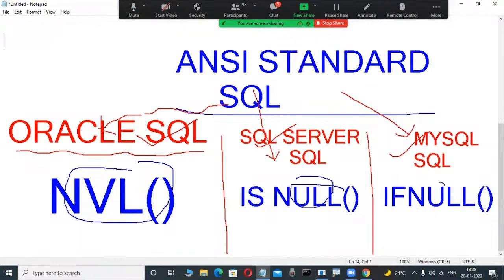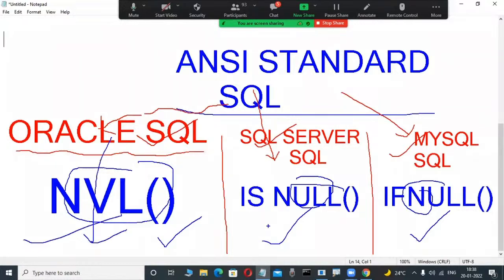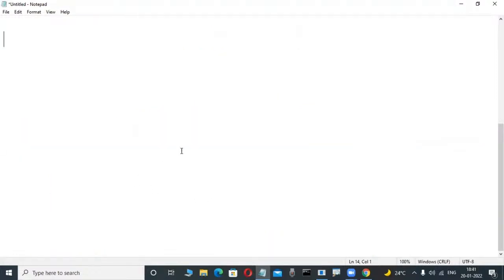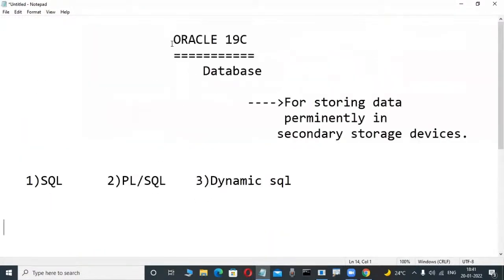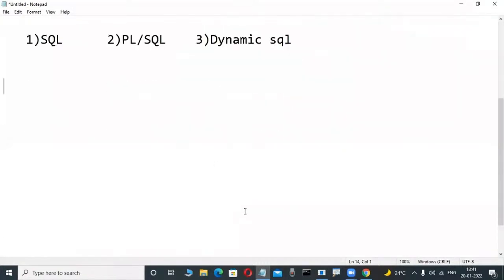And the versions are syntactically totally different. Here the create procedure syntax is different, and here the create procedure syntax is also different, with slight differences. Suppose there is a function MONTHS_BETWEEN, that is in Oracle SQL only. Can I use the same function in SQL Server SQL? No, there is DATEDIFF, another function.